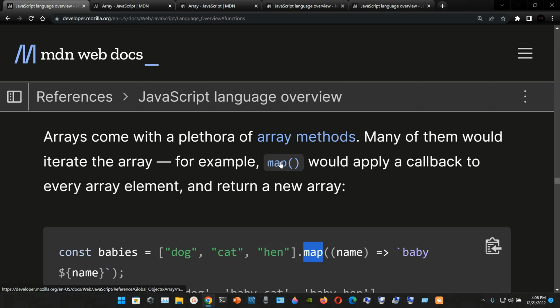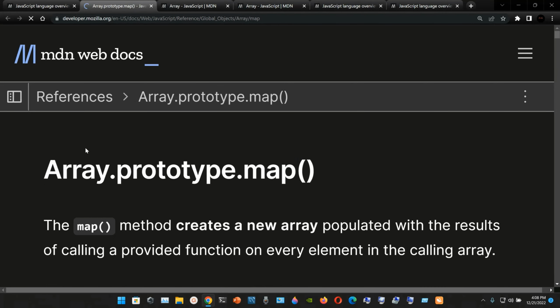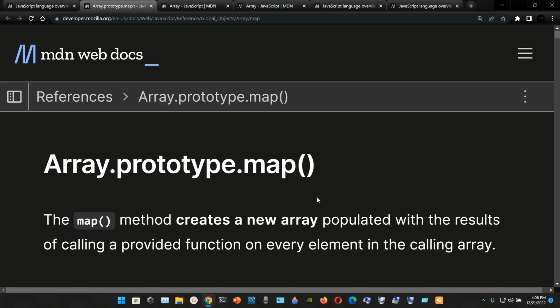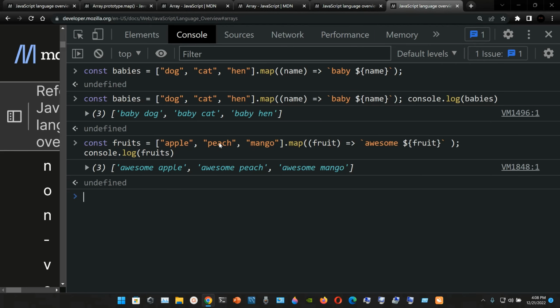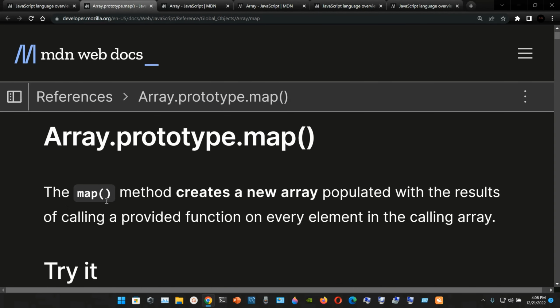And then we can also read a little bit about the map. Array.prototype.map(). The map method creates a new array populated with the results of calling a provided function on every element in the calling array. So that is what we did here. Again, the map method creates a new array populated with the results of calling a provided function on every element in the calling array.